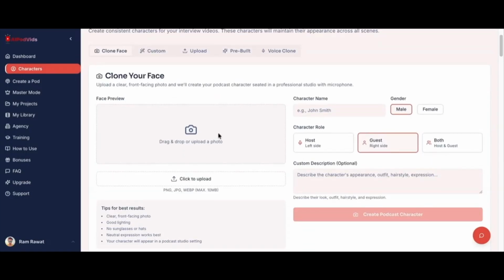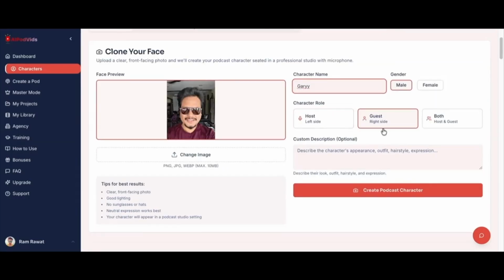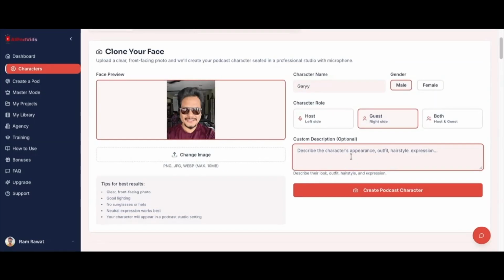Okay, so here we are going to upload one of our pics. Let me use one of mine. Let's try one with sunglasses. Okay, open. Let's call him Gary. We are just going to create a guest side for this. Okay, I want to keep the same outfit, the same t-shirt and a blazer. You can give more directions, but I'm just going to keep it this much only. Create podcast character.